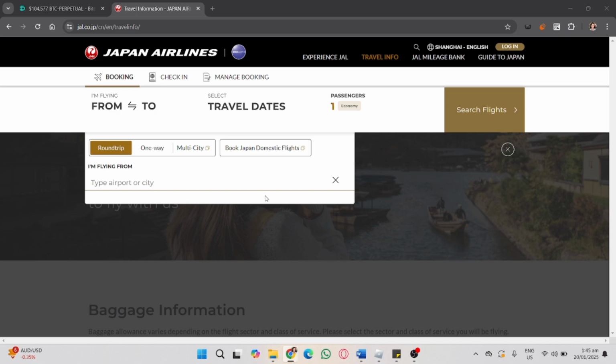Then you'll see the number of miles required for the booking, as well as any fees or taxes that may be applicable. Some flights may require fewer miles depending on availability, so keep an eye on award seat availability. After selecting your flight, double check the flight details including dates, times, and any extra charges.